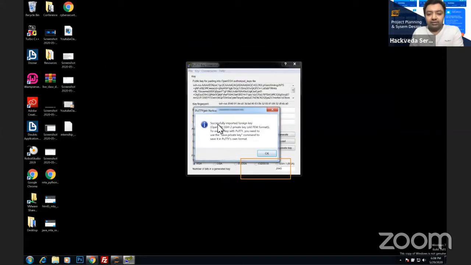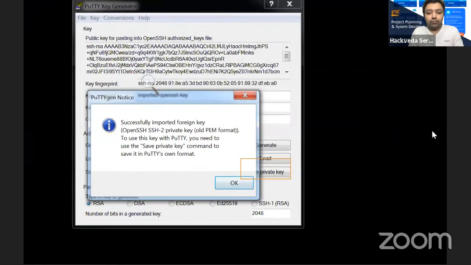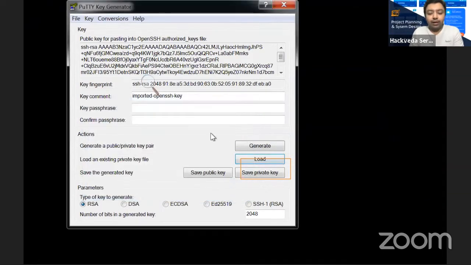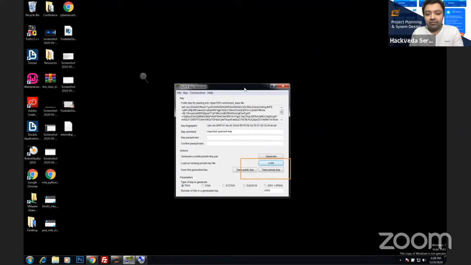Once I open it, it says that you have successfully imported your file. So I'm going to click on OK. And then what next do we need to do? We need to save the private key. So let's quickly click on save private key.